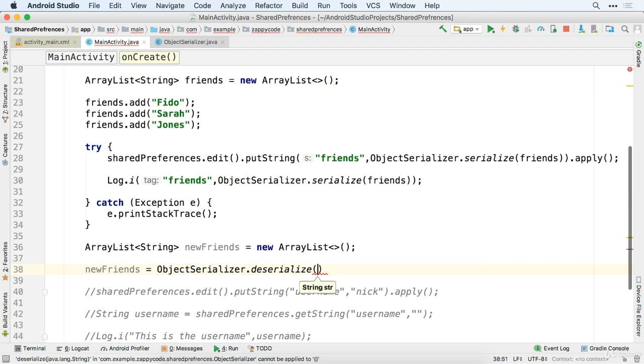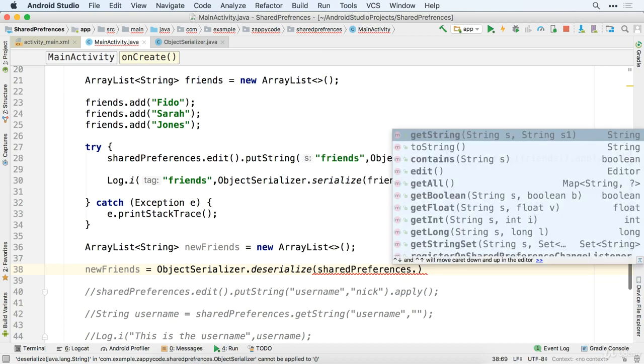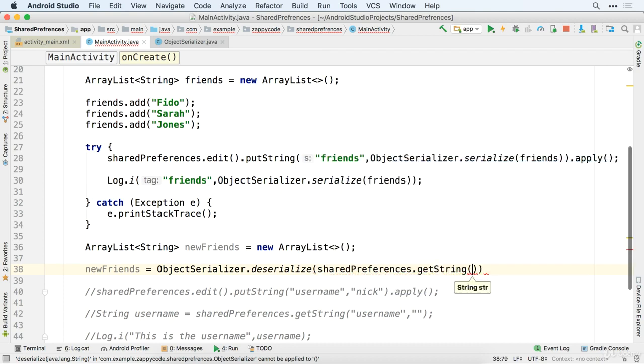deserialize. Okay, and you can see that it was looking for a string inside of here. So the string that we want to pass it is whatever we get back from the shared preferences. So in here, we're going to type shared preferences dot get string. We've got to provide what name we're looking for, and so that's lowercase friends. And then the next thing is we have to provide some sort of default value.